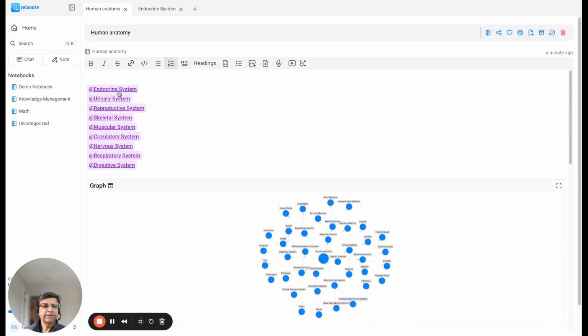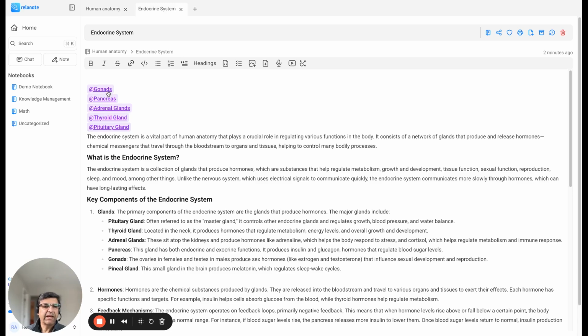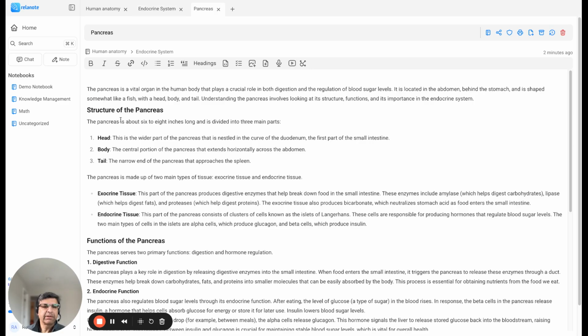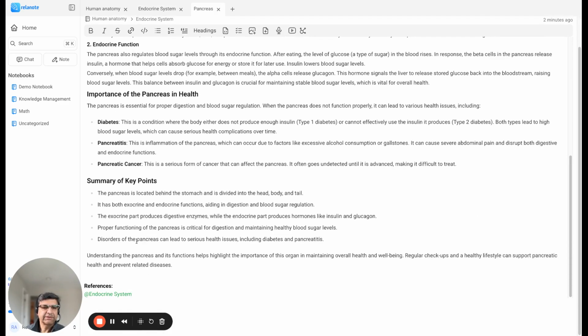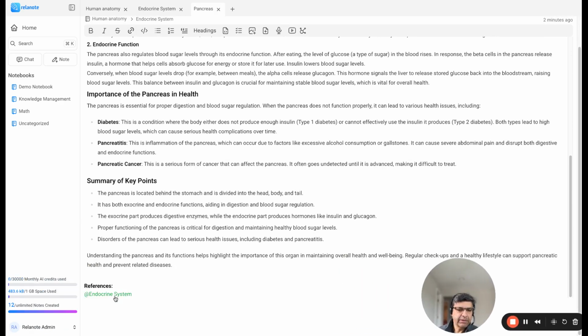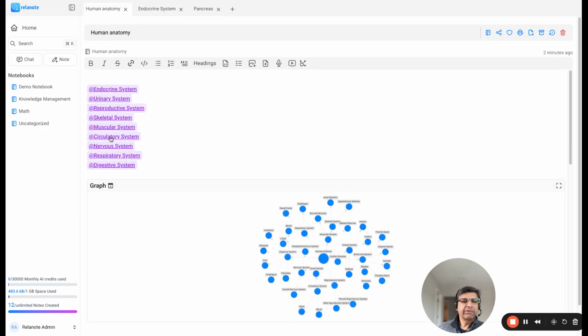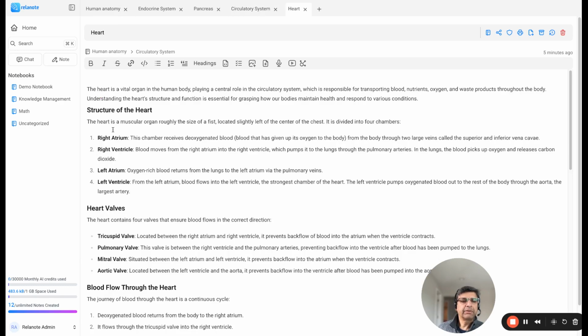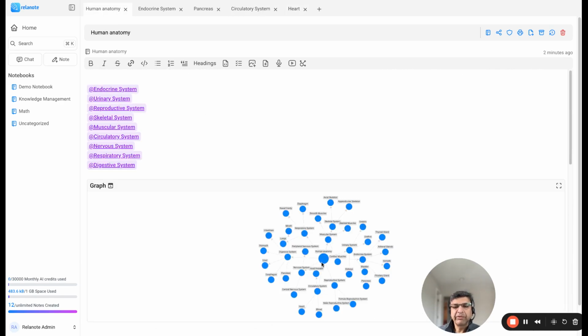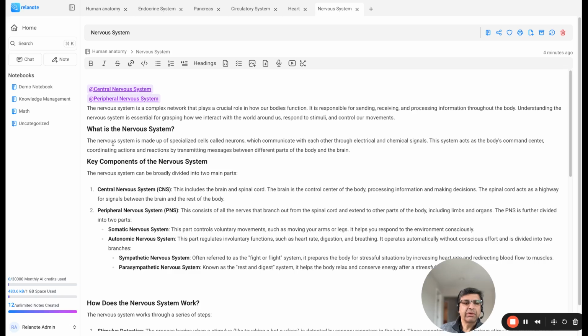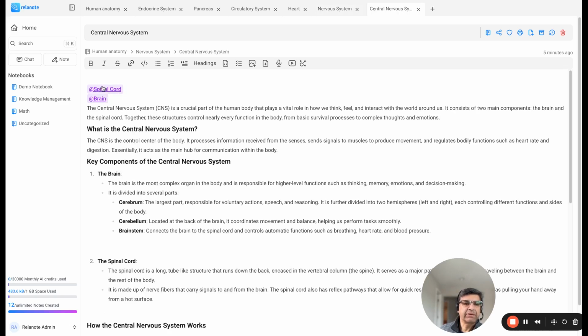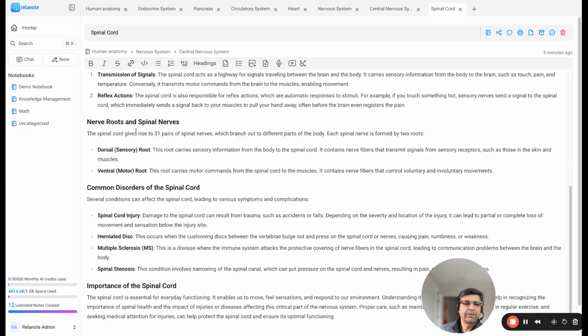So each of these sub notebooks will have notes of their own. So for example, we can click on pancreas here, and pancreas is its own note. And as you can see here, each reference is also at the end of the note. So if I click on endocrine system, I'll go back to this note. All right. Let's see another one, circulatory system, heart, and so on. Okay. So some of these will have subnotes and subnotebooks as well, and some of them will only have notes, right? So for example, let's go to nervous system and central nervous system, and then central nervous system has spinal cord, which is a node inside it, all right?